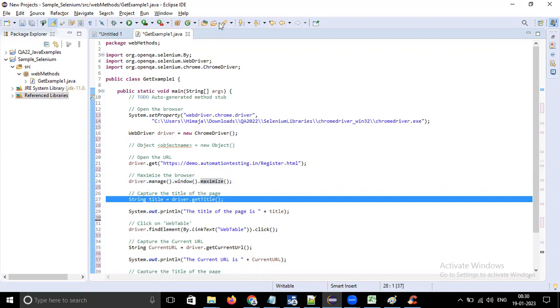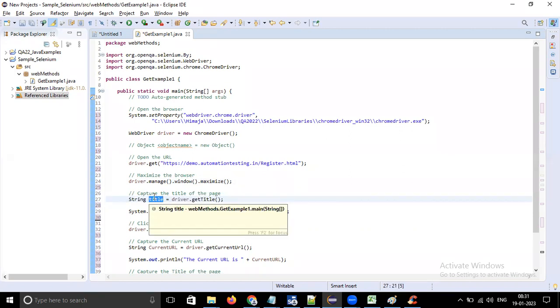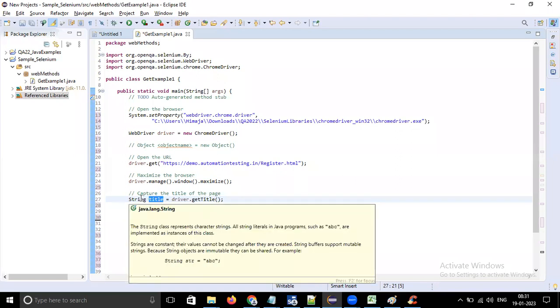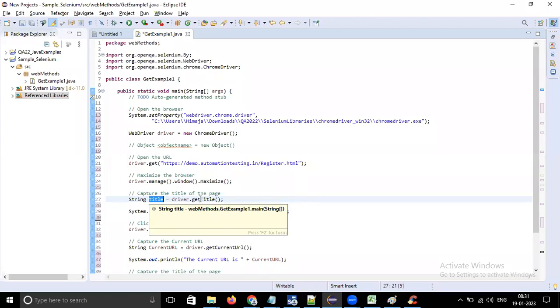We are going to capture the title of the page. So how to capture the title of the page? Just you can give driver.getTitle, but if you want to print it, you have to store that particular value into one of the variable. So here title is the variable. So String title is equals to driver.getTitle. String is a data type.